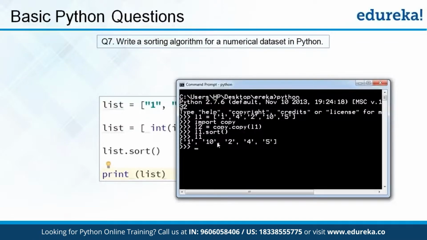So when you want to do an integer sort, this is what you do. This is the first one. L1 is equal to int of i for i in L1, and then L1.sort. You might be wondering what this is. Now you see that it has been sorted in place.